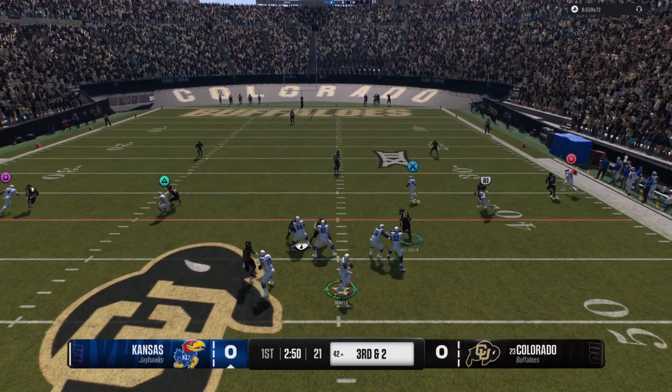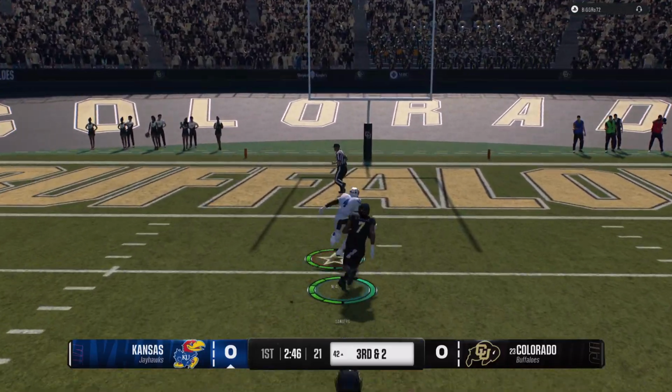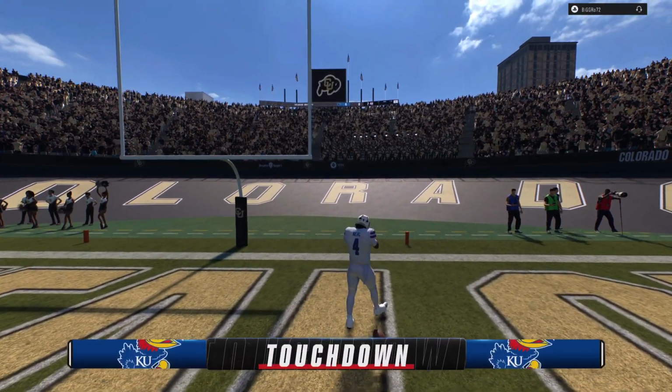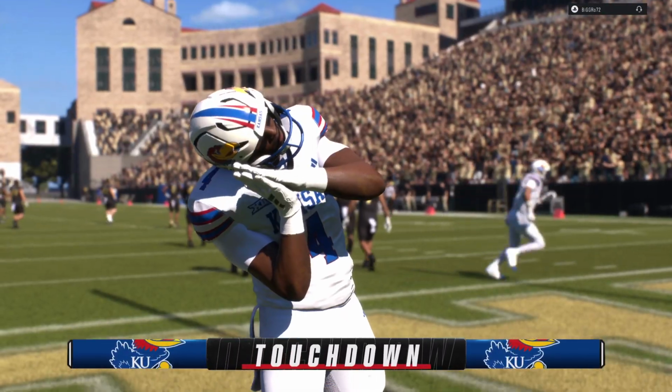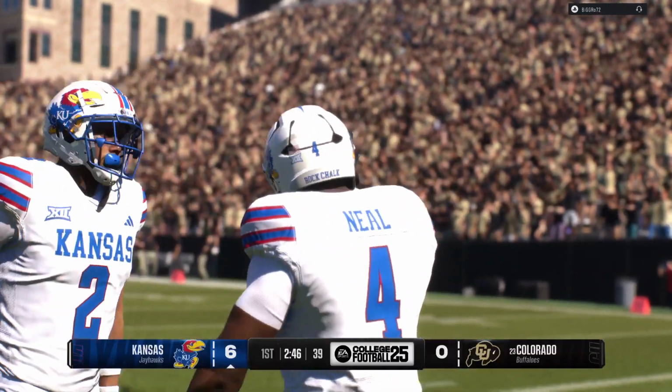To the air, it's Daniels. Looking down the middle. Makes the grab. Touchdown, Kansas. Hauled it in and just kept right on running to the hallelujah land. Did not take long to get into the end zone.